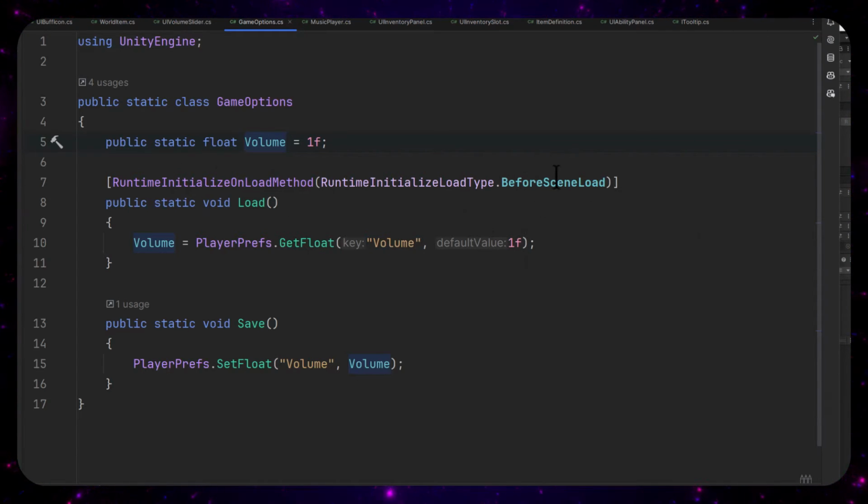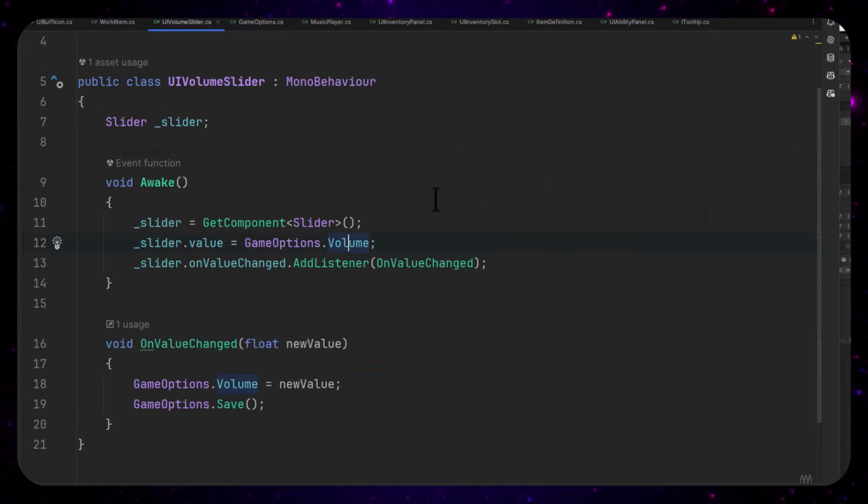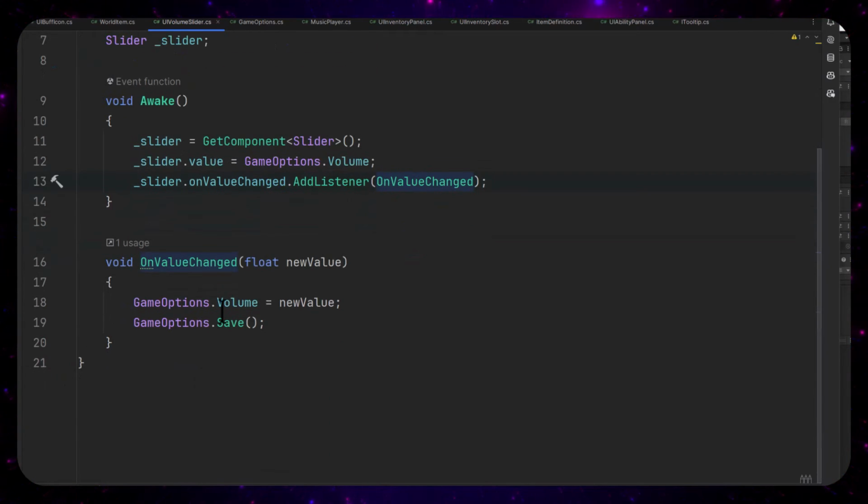I mean, we have options for when this should run. I think before scene load is the right time for this. So we're going to set the value of the slider to whatever our last value was, or one, and then we're going to register for the onValue changed and add a listener to call this method down here on line 16 named onValue changed. We're going to get the new value. It defaults to the name arg0. I just renamed it. And when we get our new value, we'll set the volume and save it.